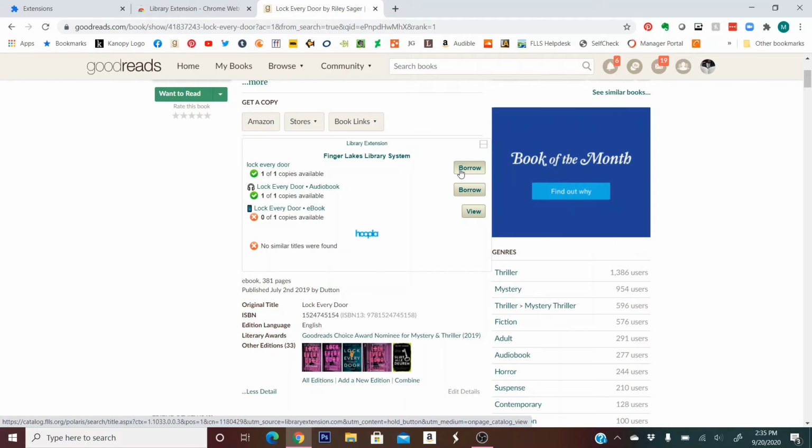In the case of the actual hard copy books, it'll take me out to the catalog and I can add a hold on the book there. And then go pick up my book when it's ready. It's a super, super simple extension that I don't know if a lot of people take advantage of because they might not be library power users. I am a library power user as well as being a librarian.